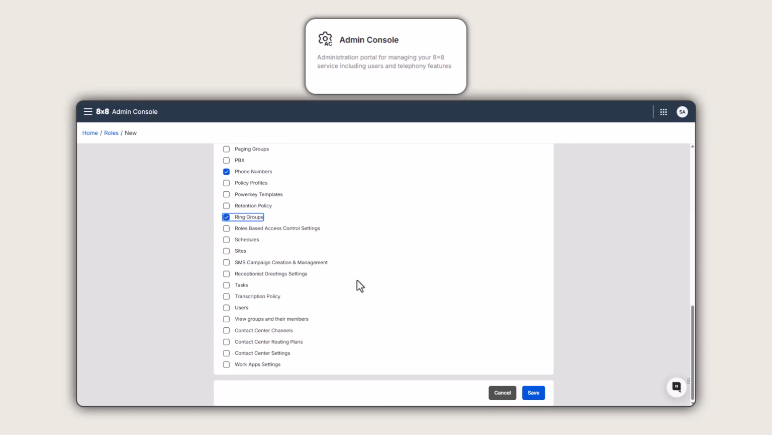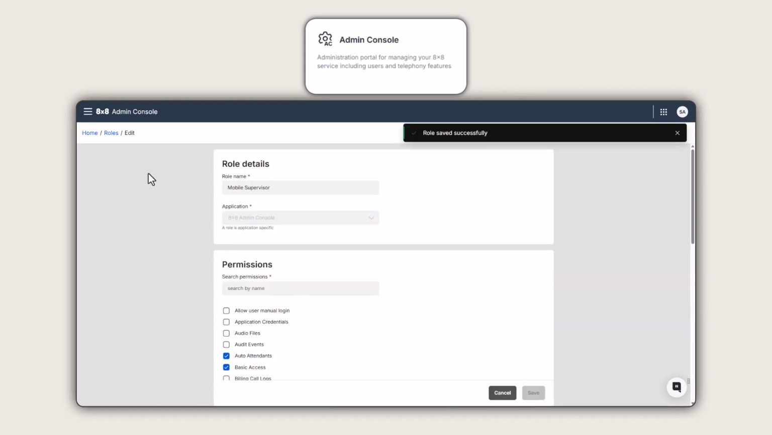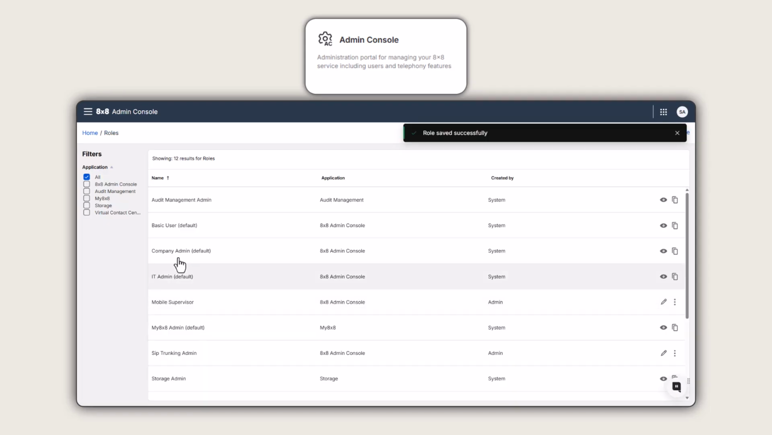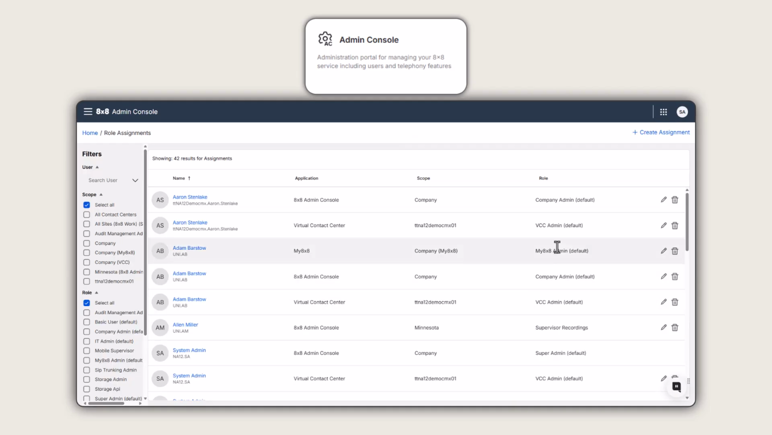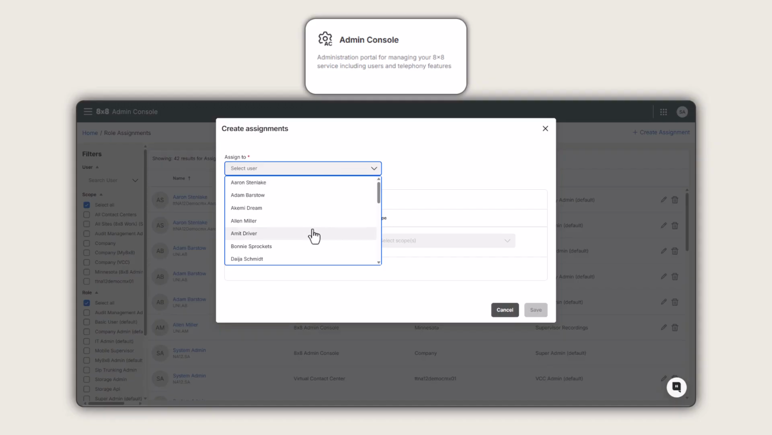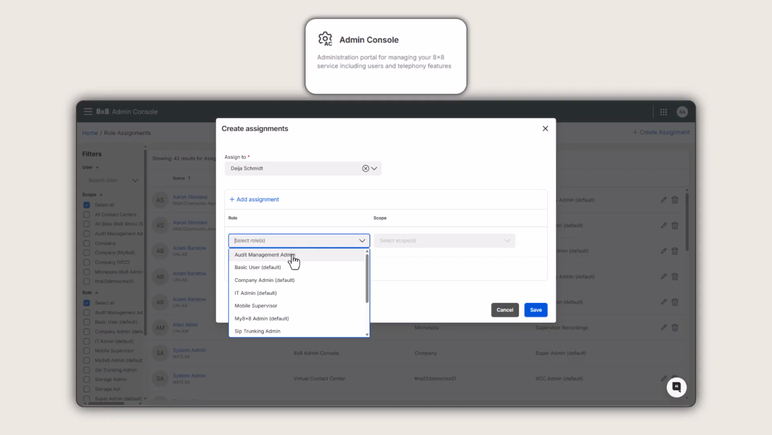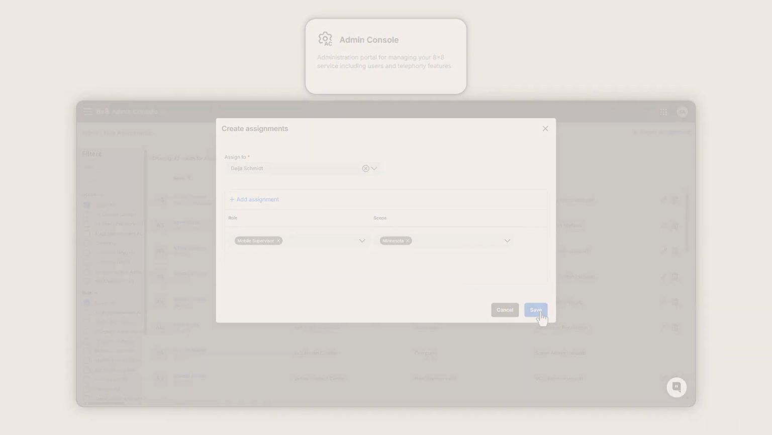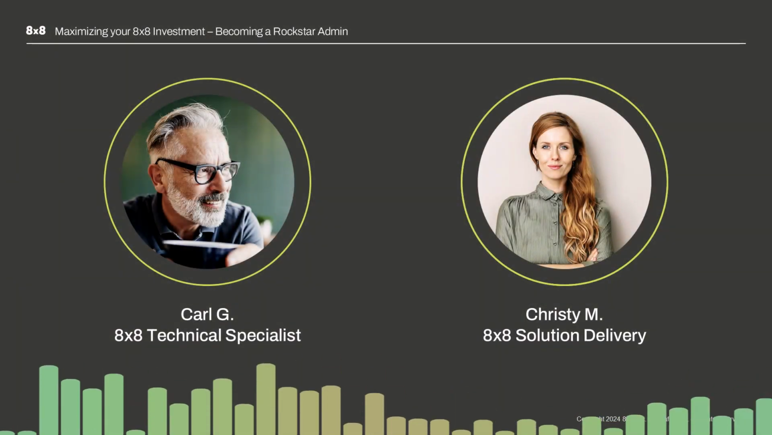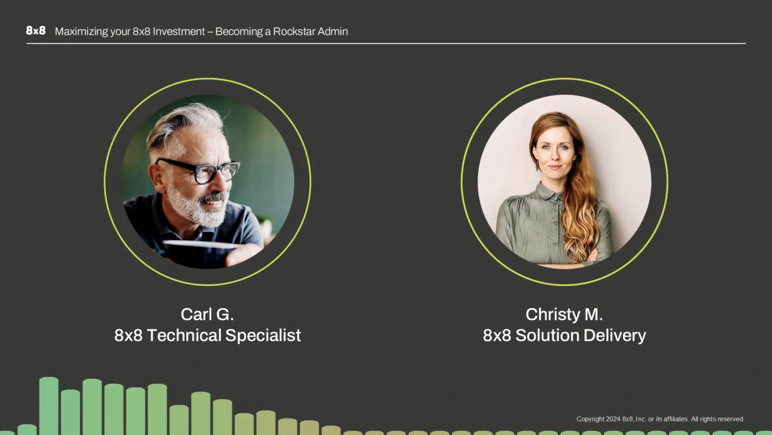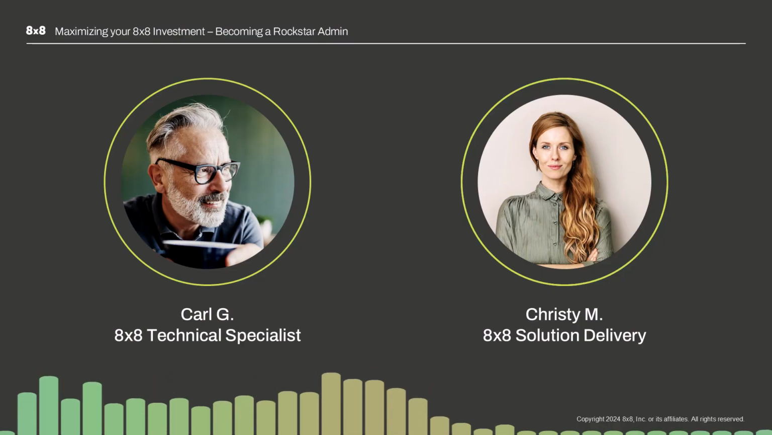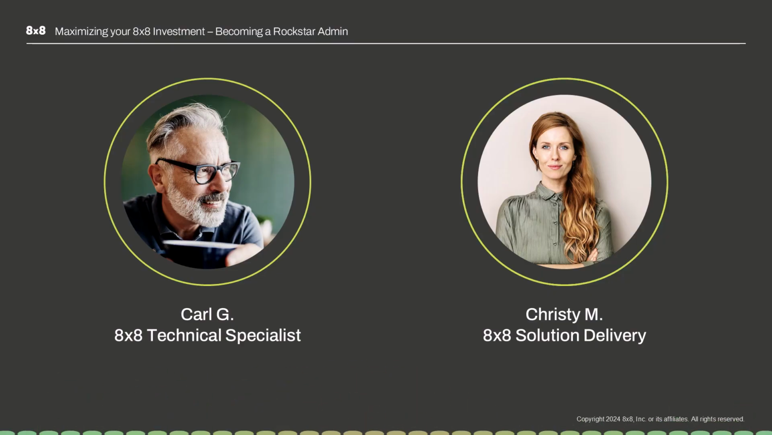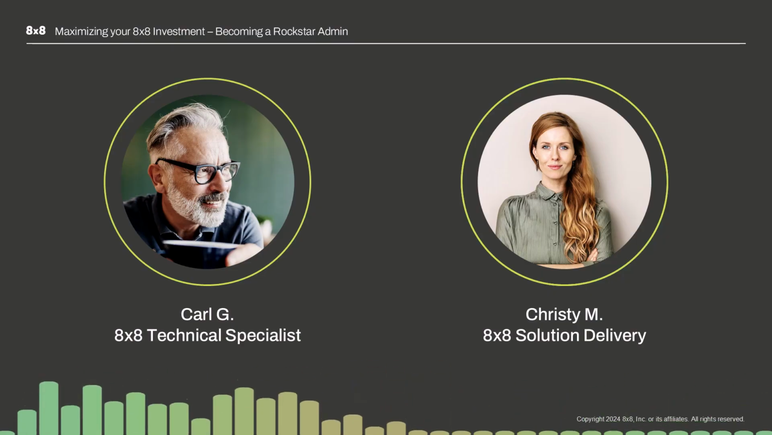How easy is it to set up these custom roles? It's pretty straightforward. Though, just a quick note, only company admins and IT admins can actually view and create these user roles. But the process itself, you just name the role, select the application it applies to, choose the specific permissions you want to grant, and save it. Okay. It offers incredible flexibility beyond the standard default roles like super admin, company admin, IT admin, VCC admin, which is mainly for contact center configuration, and the My 8x8 admin.